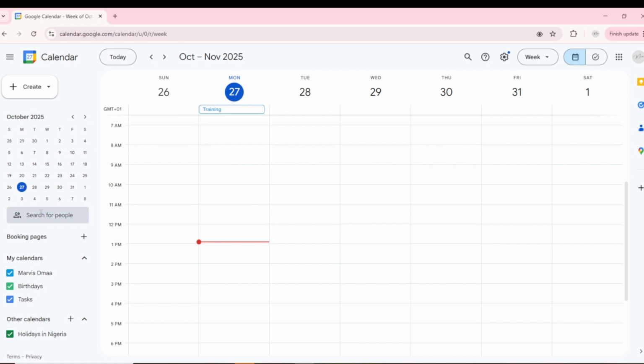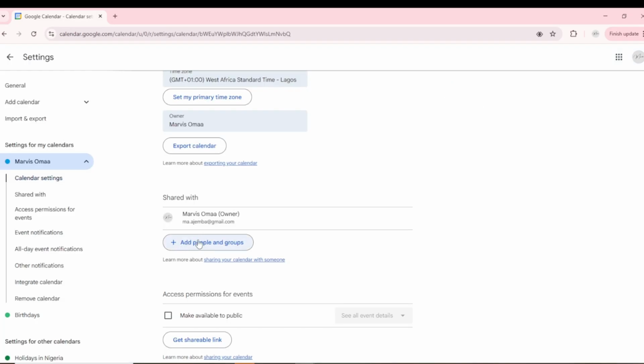You can also share your calendar with co-workers or family members if you want them to be able to see your calendar and your schedule as well by clicking the 3 dots next to your calendar, and then go on to settings and sharing, and scrolling down to share with specific people or groups by adding their emails like so.